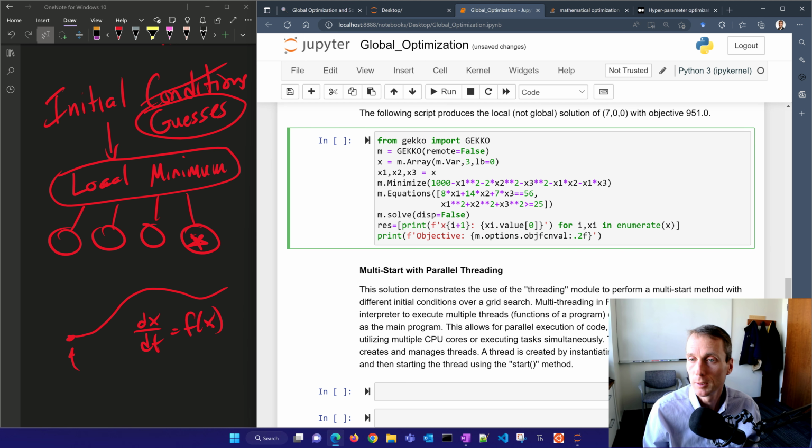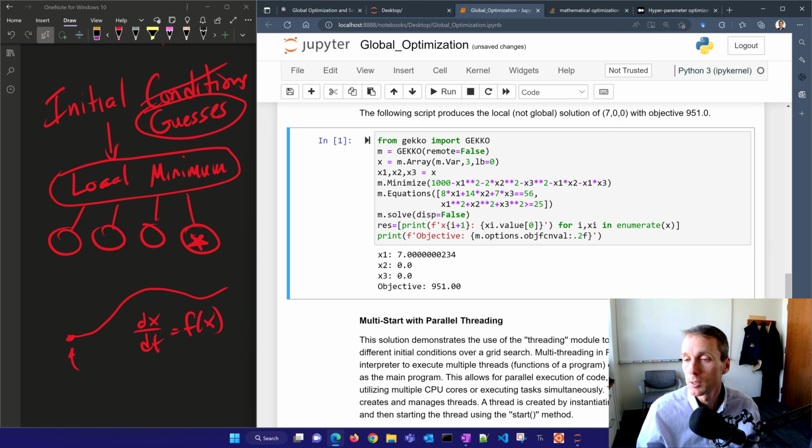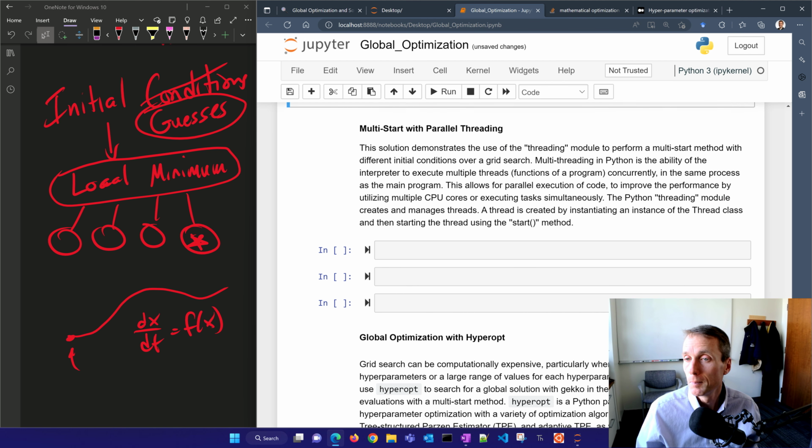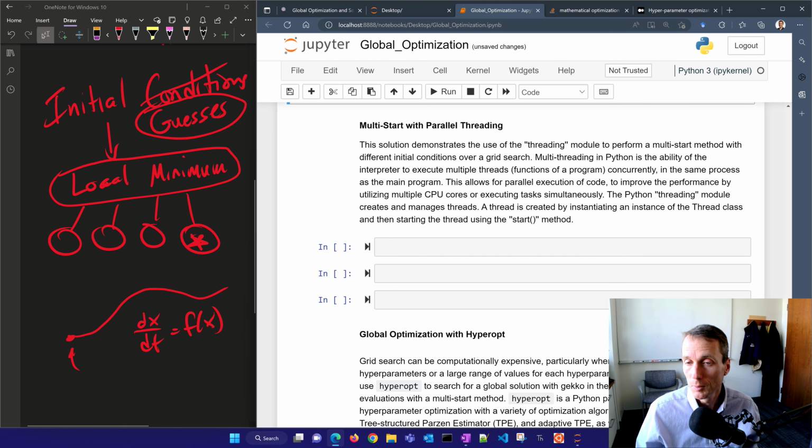And there's our objective. Okay, so when I solve it, you can see that it finds one of the two local minima. It's the one that is the worst one. So it is not the global minimum. And in this case, we're using the solver IPOPT to solve it. So let's go and just set up multi-start with parallel threading.